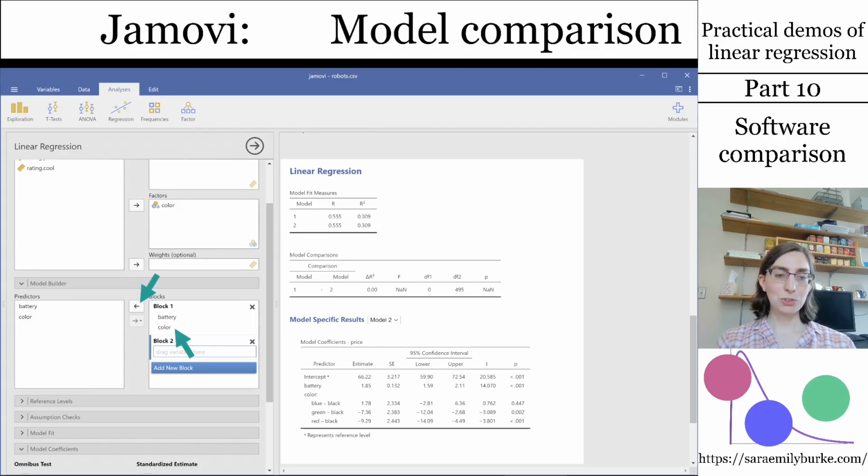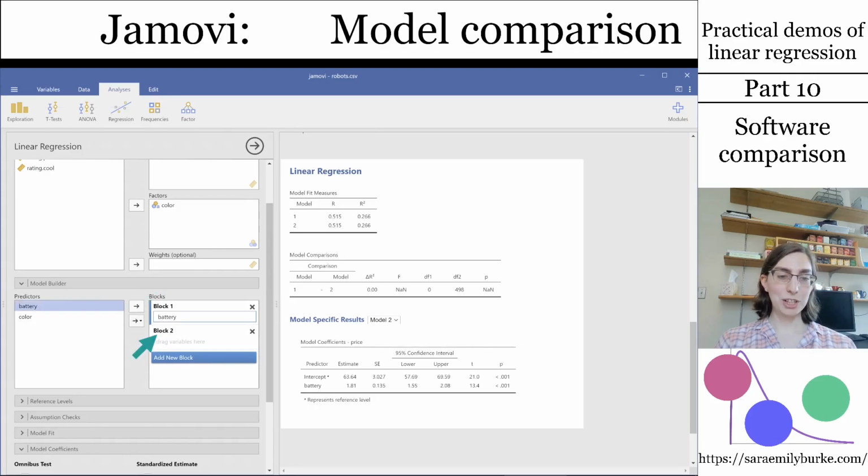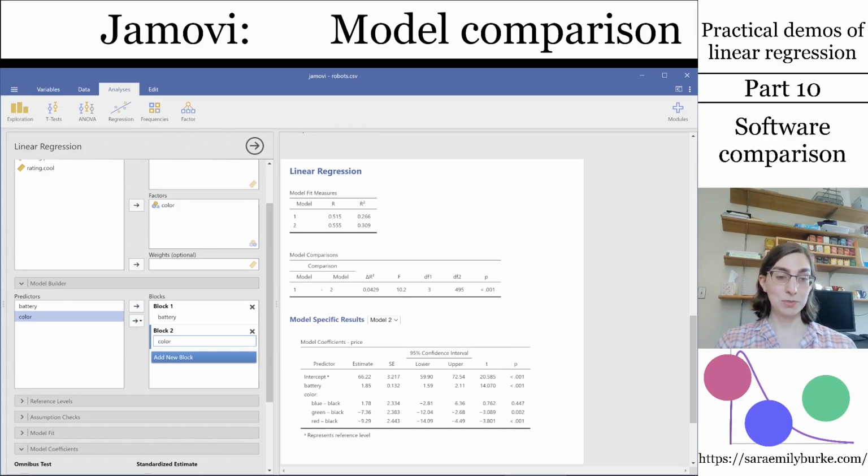Then I'm going to select the color variable in block 1 and press the leftward pointing arrow to remove it from that block. And then I'm going to click on block 2 in order to select it, and then select the color variable from the predictors on the left and press the rightward pointing arrow to move it into block 2. So now this representation of the series of models has battery in block 1 and color in block 2.